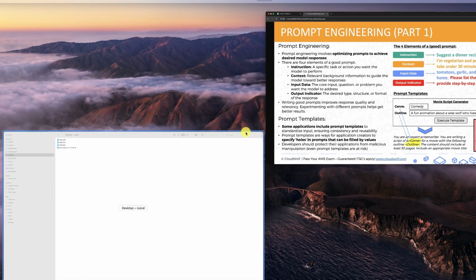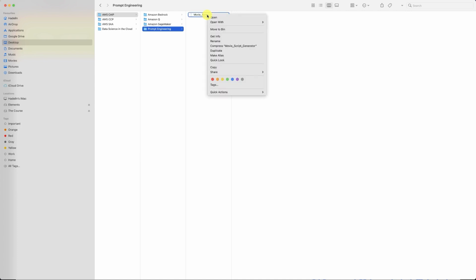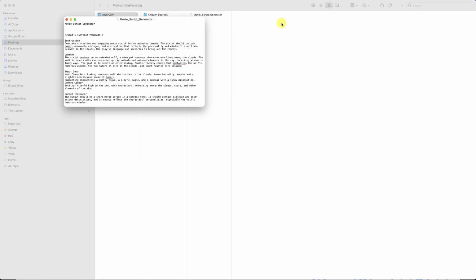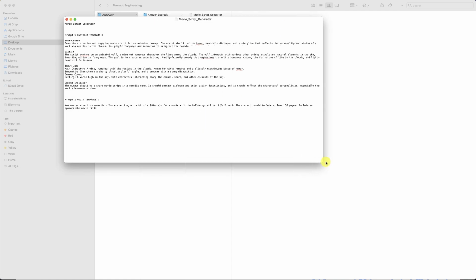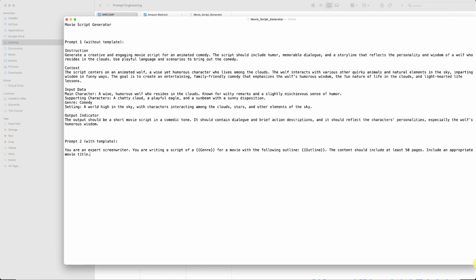And therefore, I prepared something for you in your AWS CAIP folder, which you will find in prompt engineering. I prepared this movie script generator text file with the 2 types of prompts we're about to enter in Bedrock. Okay, so let's open this with a text editor. I'm on a Mac, so I'm opening it with TextEdit. And there you go. Let me zoom a bit so that you can see much better. All right, I hope that's better for you. And in this text file, you will find indeed the 2 prompts. Prompt 1 without the template and prompt 2 with the template.